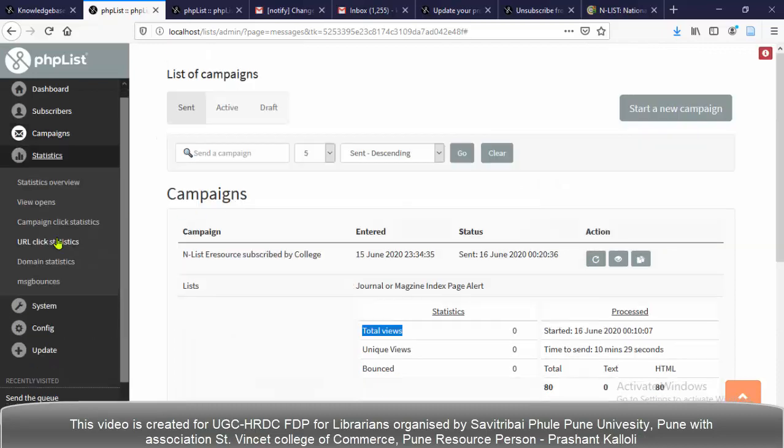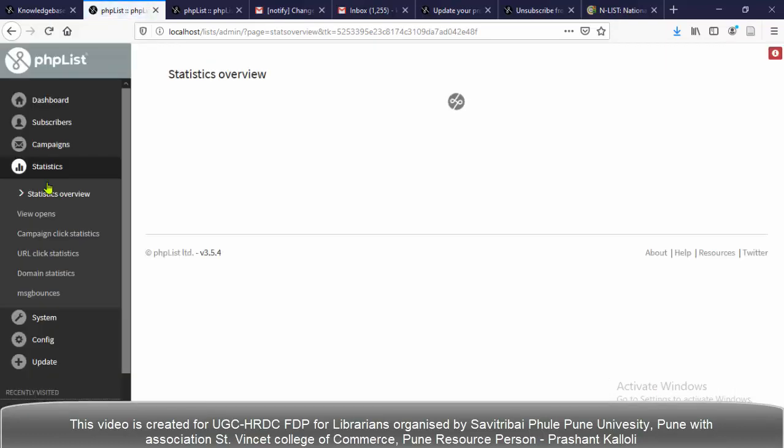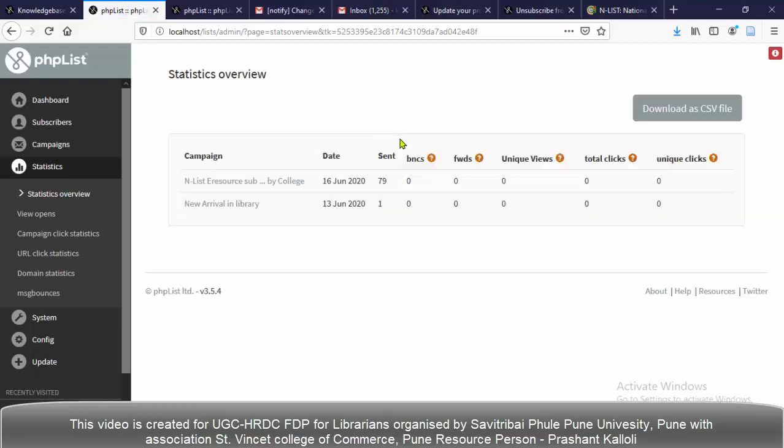Here we are going to statistics, and here the statistics overview. We are seeing the statistics. Please wait for your request. Yes, this is my campaign endless e-resources. Here it is mentioning date sent 79. Here no one has looked at it, so you cannot get the statistics yet, but after 1 or 2 days people will see our mails and these statistics will grow. In such a way we can see the statistics too.